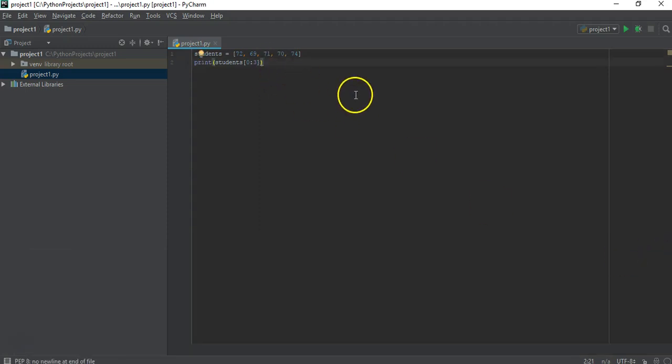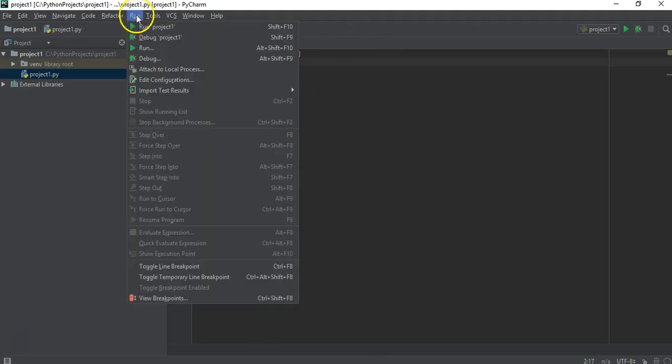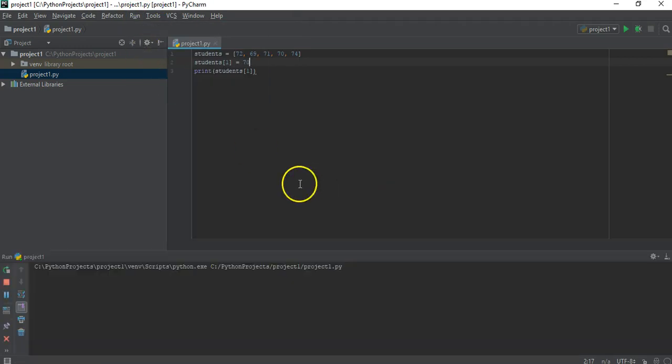Now let's say I have this list, and I want to change, let's say, 1. So what I can do is put students 1 equals, and I can change that number to 70. Let's say they had a new student come in and it gets added to that class. So now I hit run, and when I print it out with the print function here, it shows 70.